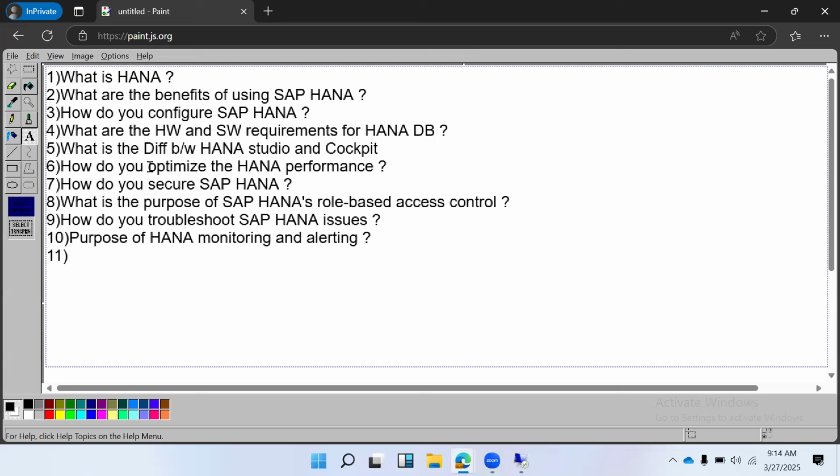So how do you back up SAP HANA? To back up SAP HANA, we can use the HANA backup and recovery tools, HANA Studio or HANA Cockpit, and some third-party tools also, to perform this.